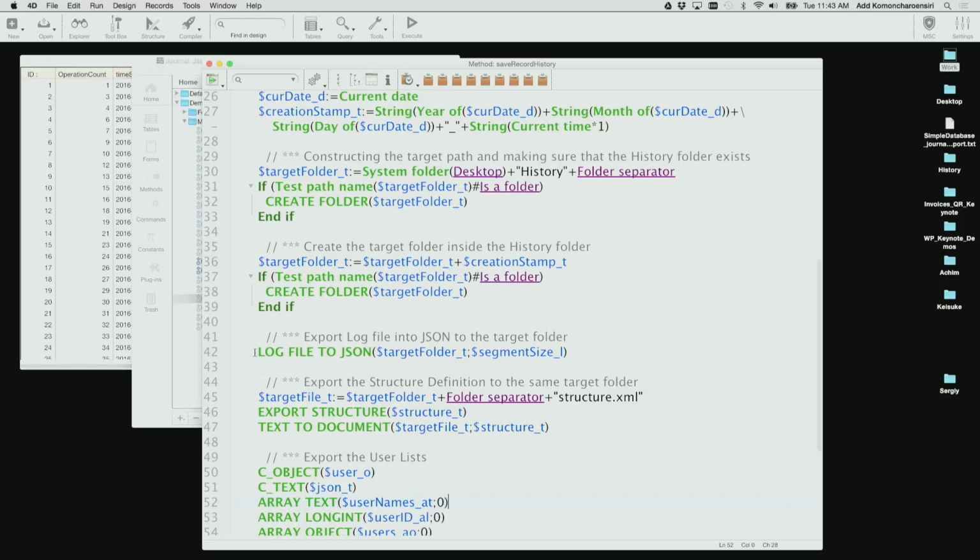And then the log file to JSON. Right now, I didn't include any path in there, so it's going to use an existing log file that's being operated on. It's going to export it out to the location. In this case, I'm saving it in the history folder, and I also create a timestamp as the name of the folder, so this way, if I'm running this code again, it goes into another folder and doesn't replace the current one. Now, the segment size, for the moment, I set to 5 megabytes. You can choose a different value if you want.